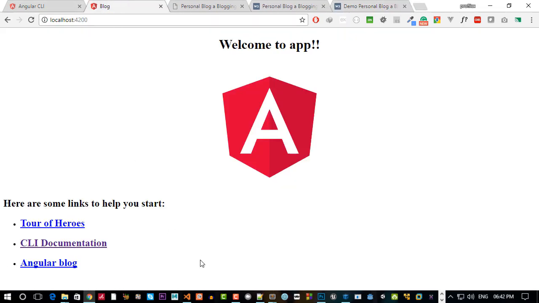Okay, now we will just look into how this works. So if you look into the code over here, I'll take my code.